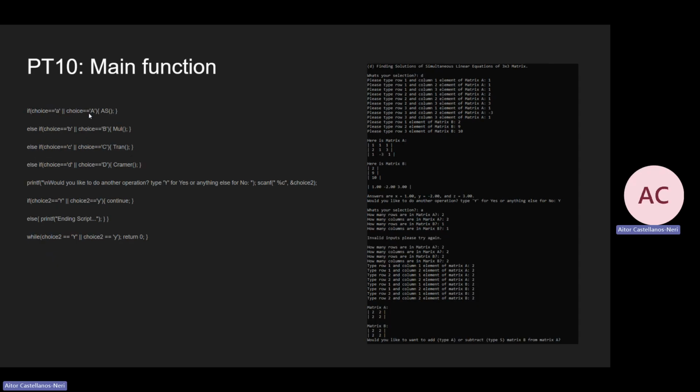But if it does equal A, then we'll go to function AS, as I mentioned before. If you go to B, we'll go to mul, which is multiplication. C, it'll go to tran, and then D, it'll go to Cramer. And if you would like to do another operation after you're finished, maybe you did your function over here, you say yes, and then you type anything for no. So here I finished a function, I want to do another one. So I did another one, but I messed up the inputs. So I did another one, and then I can also just do another one after this. So yeah, that's my main function.